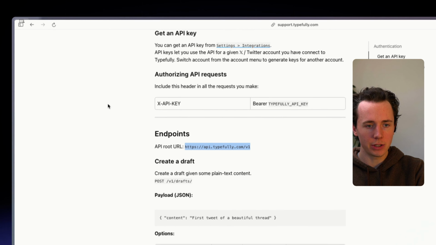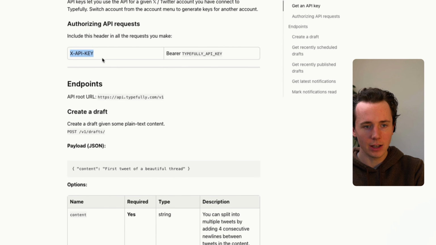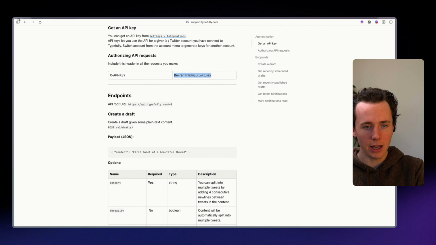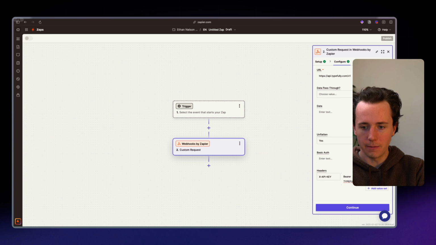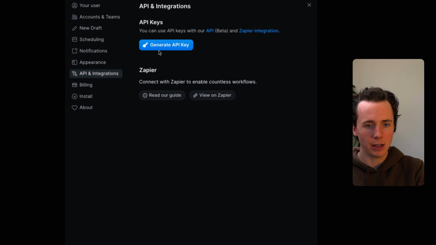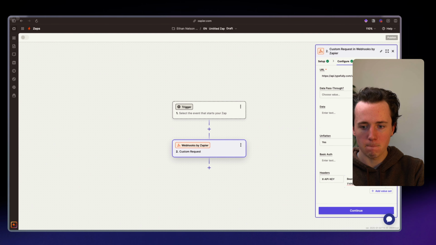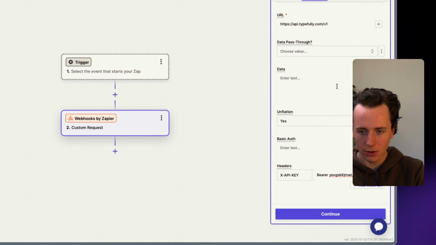Now what you need to know is that there's a couple different things. We always have to add the API key in. It's showing us how to create the header right here. It says include this in the header. So now we have Bearer Typefully API key. Now what we want to do is grab this API key, so I'm going to generate a new one and copy this. It looks like they actually have a native Zapier integration, but I'm still going to show you how to do this just so you can see.